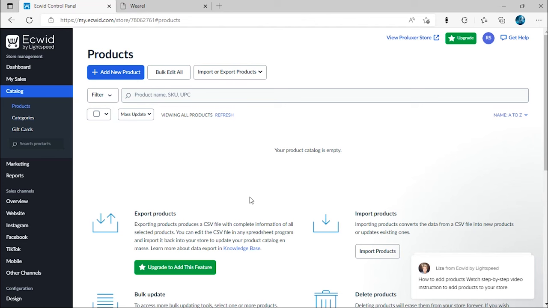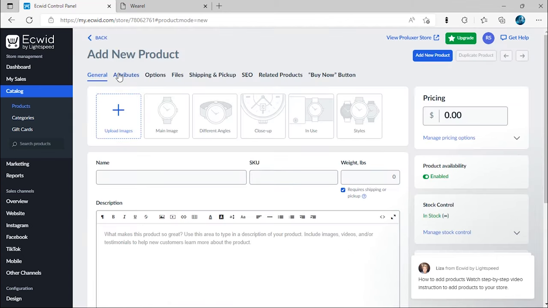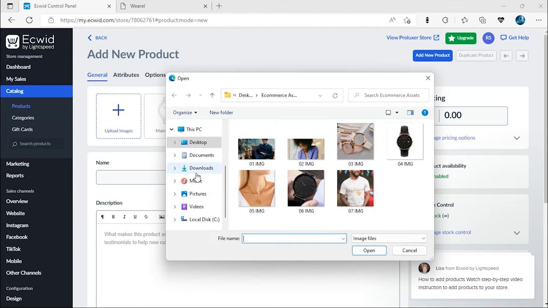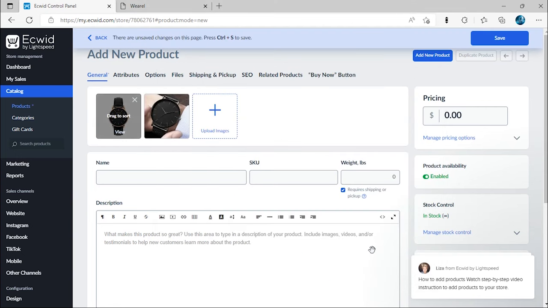Now there are two ways of importing products to your store. The first way is to import products if you're planning to dropship. Now the second way is to create your products from scratch if you carry your own inventory. For now, let's add our own products from scratch. First, let's upload our product images. So click on Upload and select your images. To organize your image gallery, we can also rearrange our images like this.